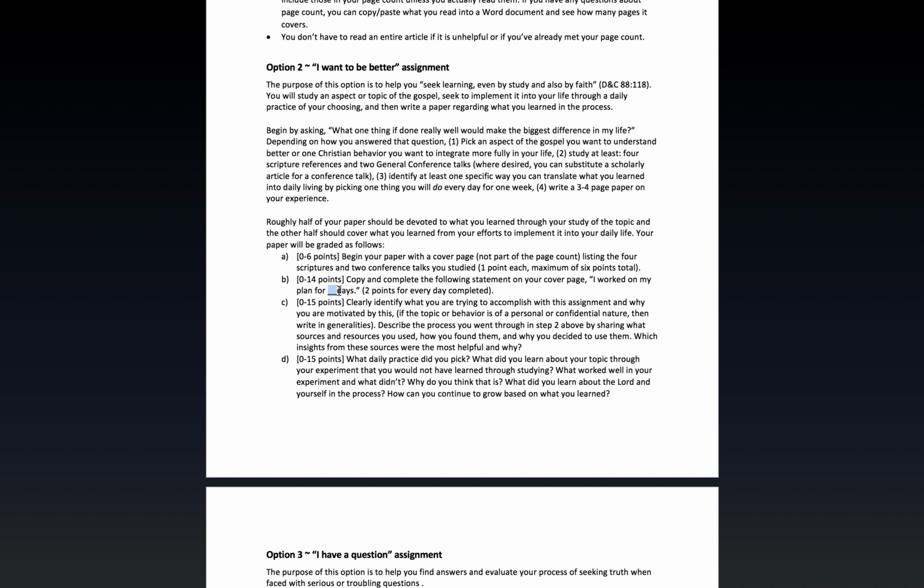And then notice in parts C and D for option 2, it's talking about things like, what are you trying to accomplish? What is the process you're going to do? How did you find these resources? Why did you decide to use them? And then the last question is, what did you learn?